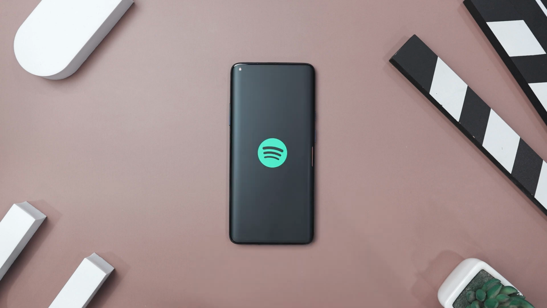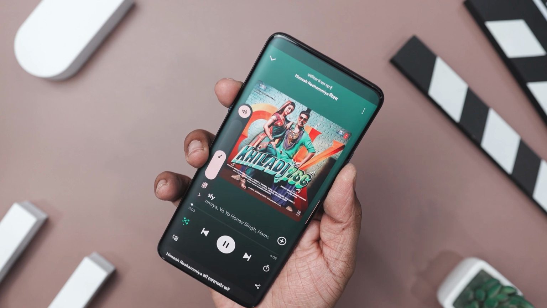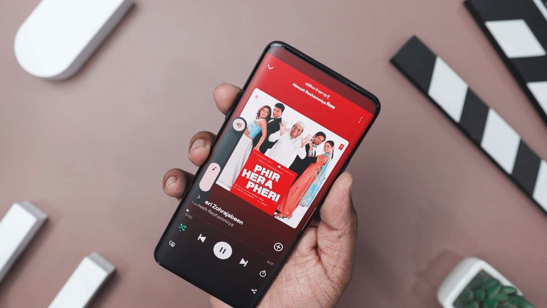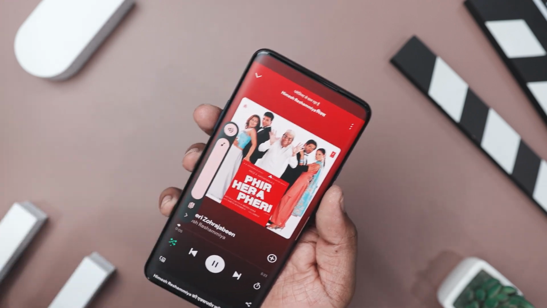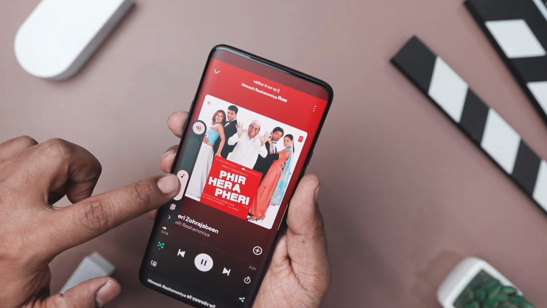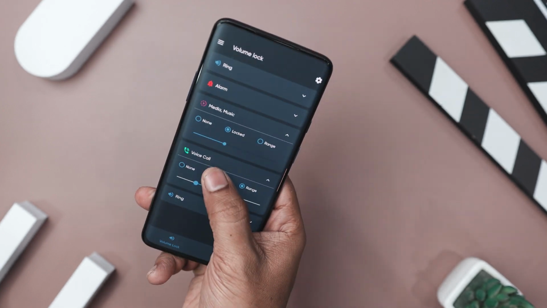Now, one of the standout features is its parental control option, which lets you password protect volume settings so kids can't tamper with the sound. Plus, you can also set a volume range, locking in minimum and maximum levels for better control. Now, what's cool is that this app automatically detects all volume channels on your device.